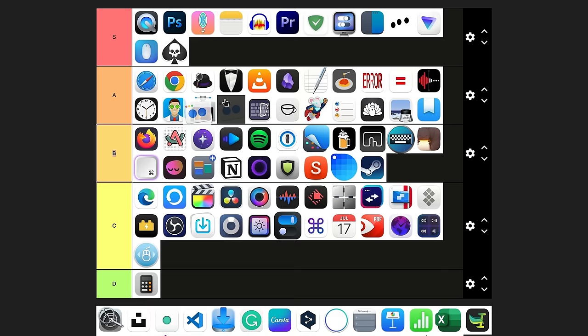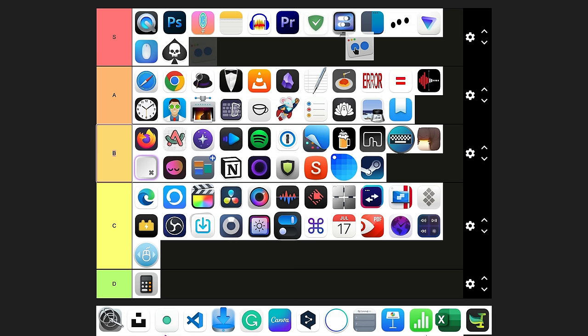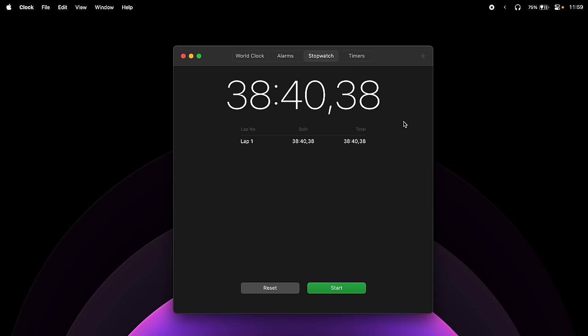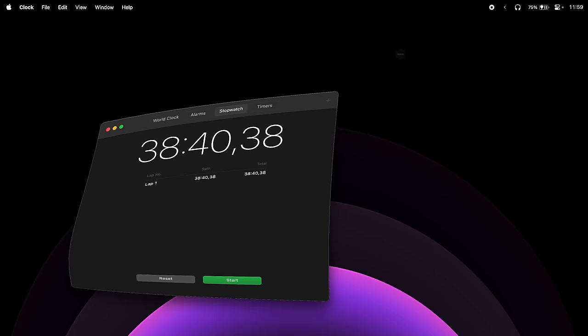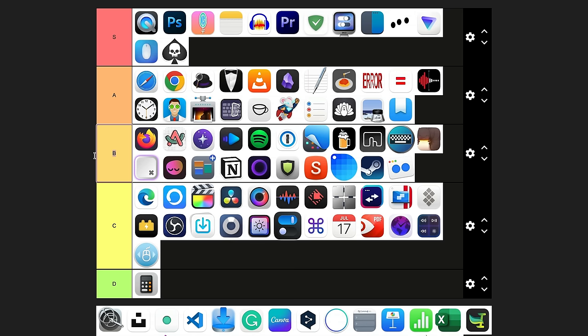Swish. This is a pretty interesting utility and it lets you manage windows with trackpad gestures. As I've mentioned before, I don't really use the trackpad that much, but I can see how this app could be super useful for someone. For example, instead of clicking the minimize icon, you can swipe down with two fingers on the title bar of a window and it will minimize. Or you can swipe up to maximize it. It's a B tier app because I don't really use it.